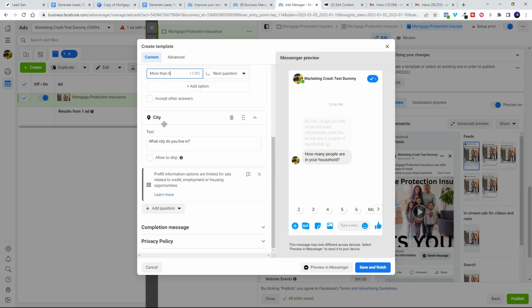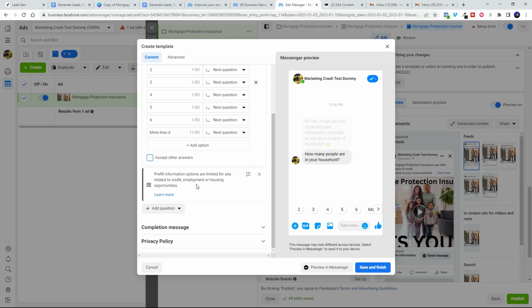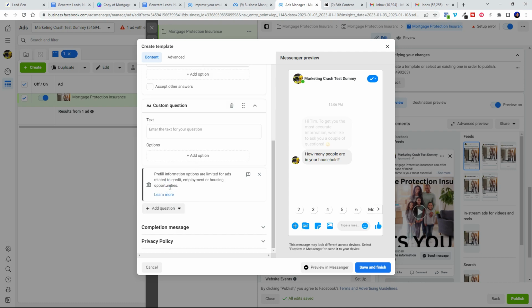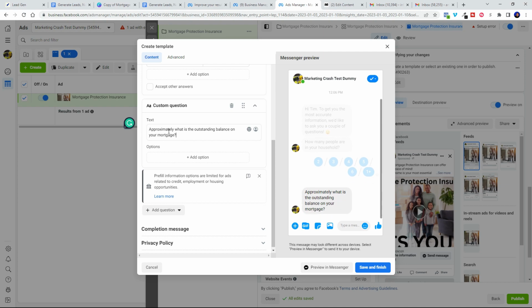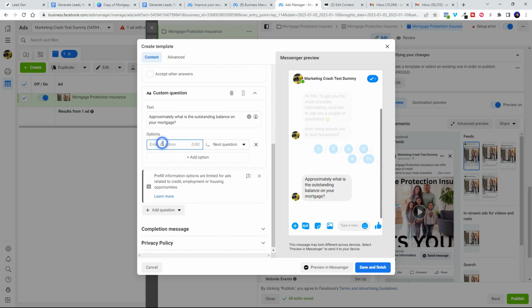Okay, so we cannot ask for people's address or whatever when we're using this type of lead. So we're going to get rid of that and we're going to add a question. Let's go ahead and add question, custom question. And the next question is going to be, roughly, what do you owe on your house? So let's go ahead and add some options.